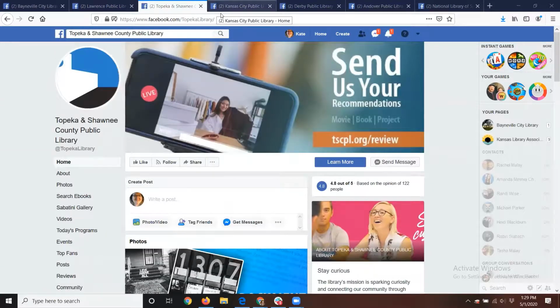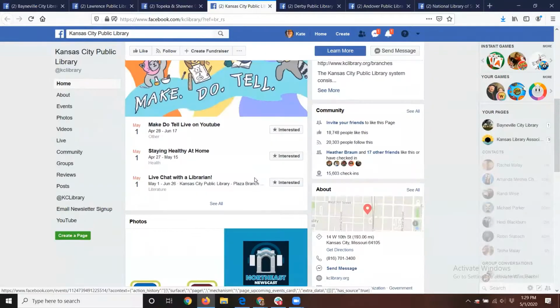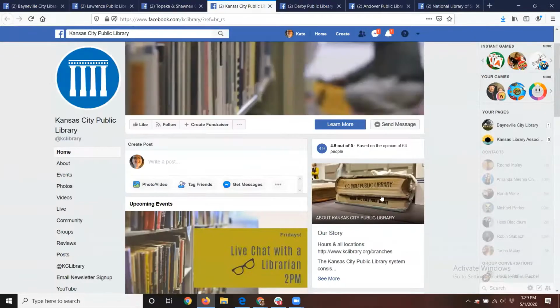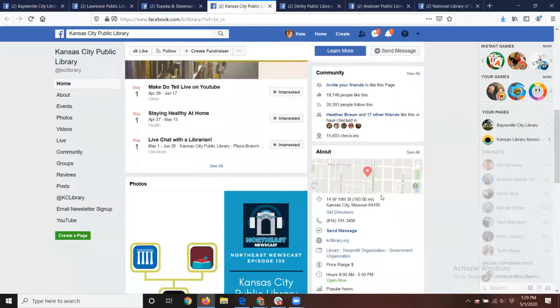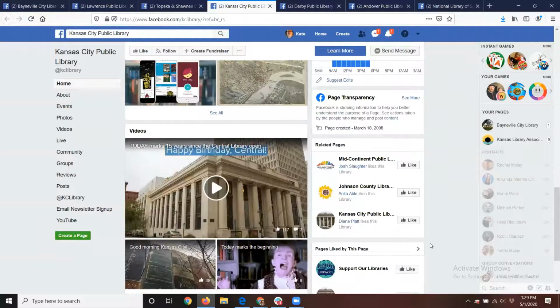But you might be thinking, okay, and then Kansas City, Missouri Public Library also has an excellent Facebook page. These are all Kansas libraries that you can look at. And you notice here on the right-hand side of the screen, their About section shows up here on their main page. So Facebook really tries to cram whatever you want on that main page also.